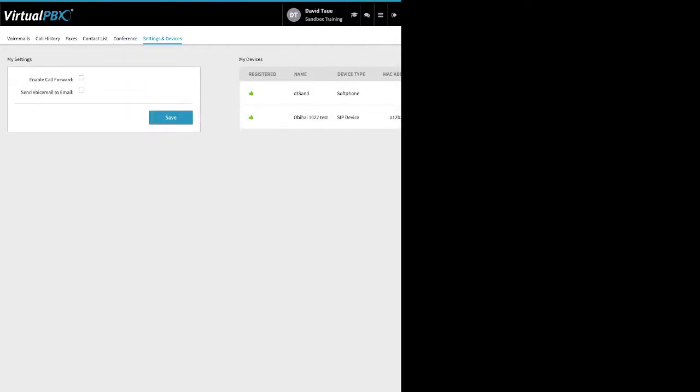And then we have the settings and devices tab. Right here is where your users can enable call forwarding on their own. They just put a check mark here, put +1 area code and phone number, and click save. Likewise, uncheck it, and then click save, and call forwarding is off.